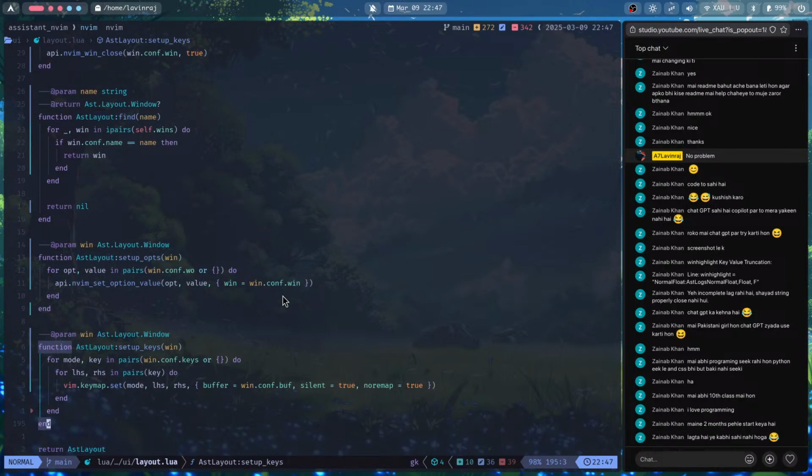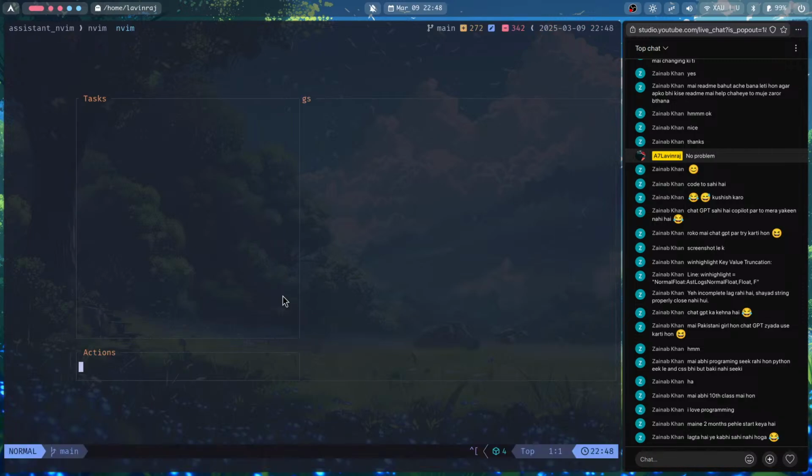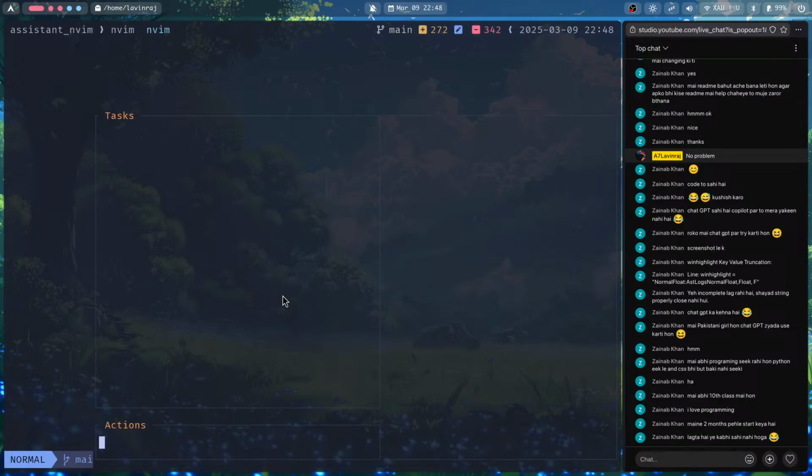So what else? Okay, we need to resize the windows, right? Alright, so we need to resize the windows also. Let me check it. Is this responsive? Let me see that. No, it's not responsive. I don't know why. Man, why aren't you responsive? Wait a minute. Let me do something.